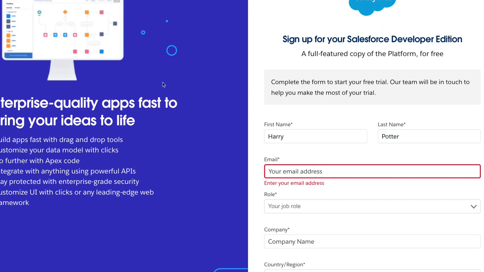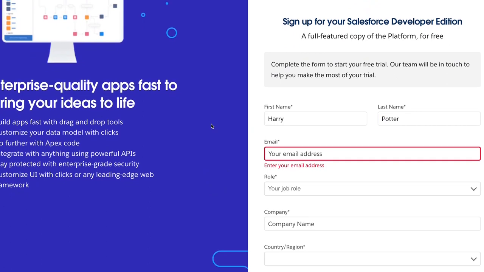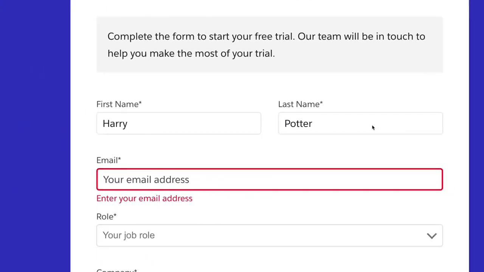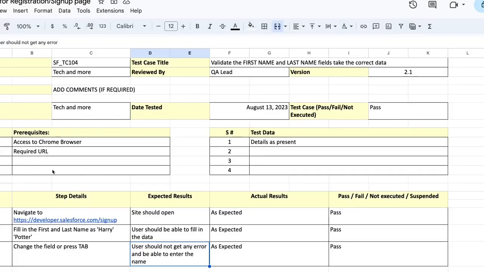Do not focus on the below fields. Designing the test cases for the email field and everything will be covered in the next video, so don't focus on that. Just focus on the first name and the last name field for now, right? And of course, we have covered all the three steps. We have verified the expected result, and this test case is a pass.